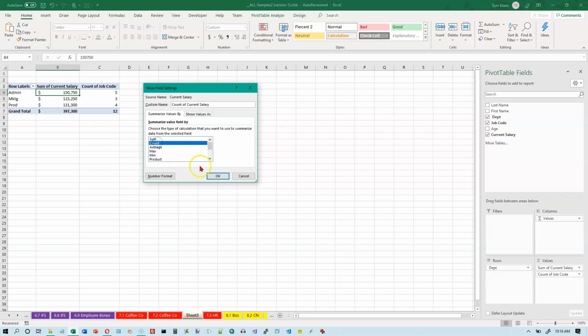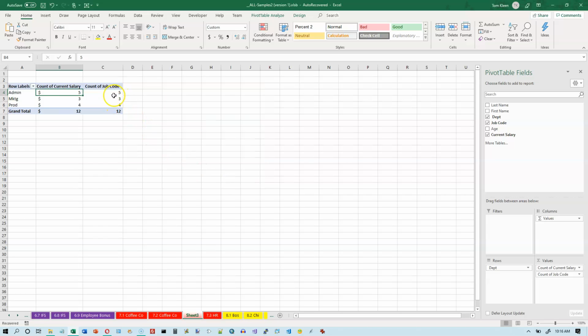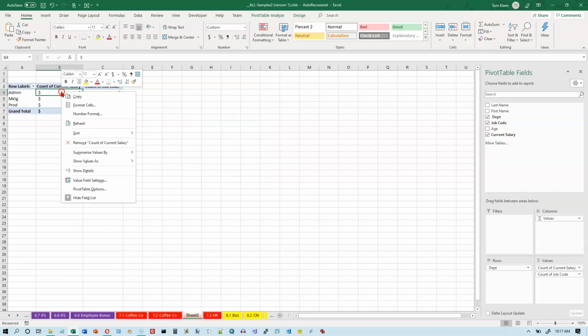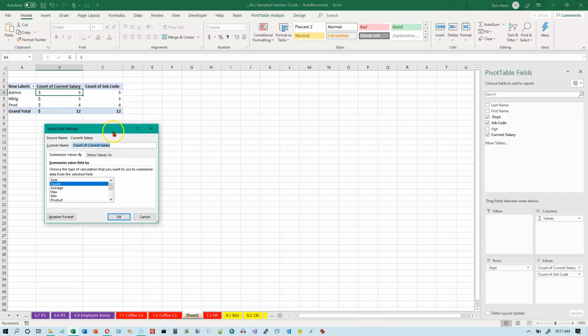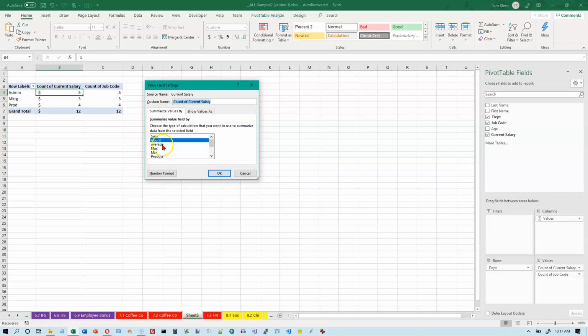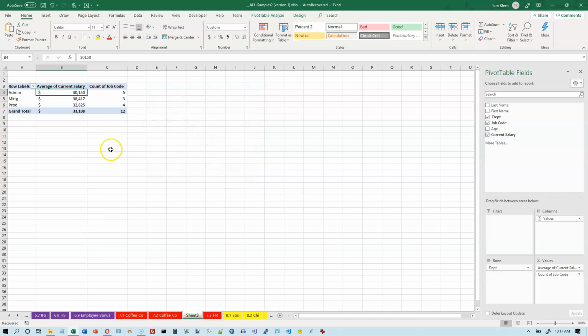We can do count. Click on OK. That should give us the exact same numbers we have over here. Let's right click again and let's do Value Field Settings. And this time, instead of doing the count, let's compute the average salary and click on OK. And now it gives me average salaries by department.